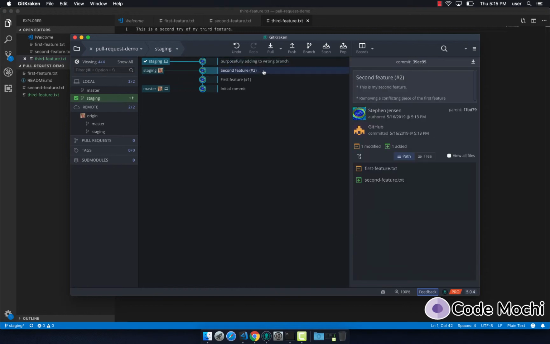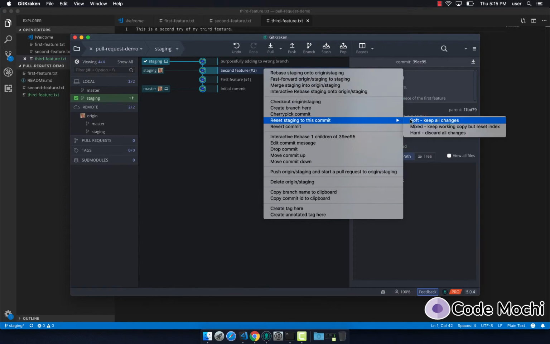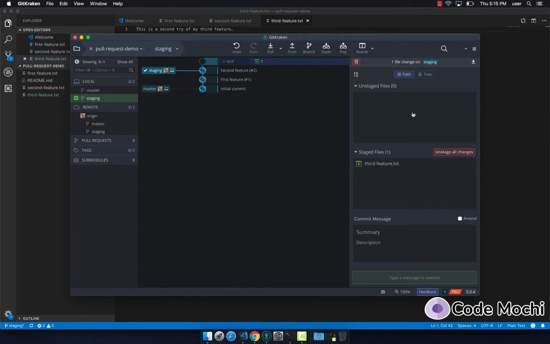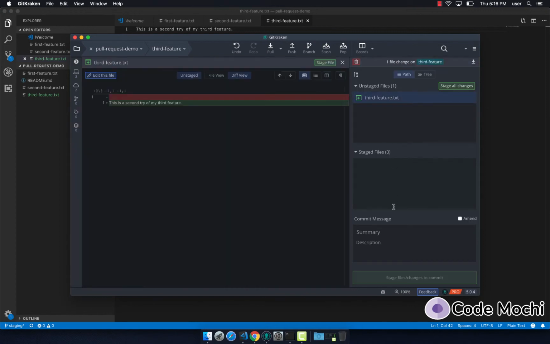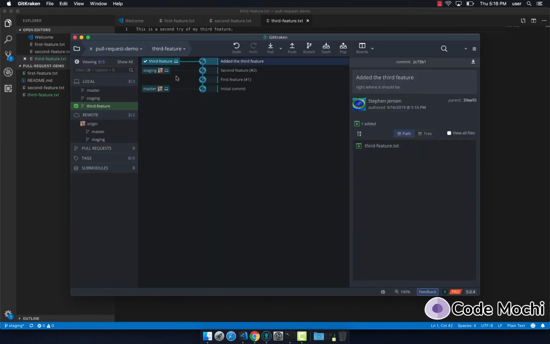But what we can do instead is we can do a soft reset here, which will keep all the files that we changed, but it will just revert the commit. So now what we can do is create our third feature branch. And so now we can make the changes to that commit. So we've committed it right where it should be. So now we can push this feature branch.